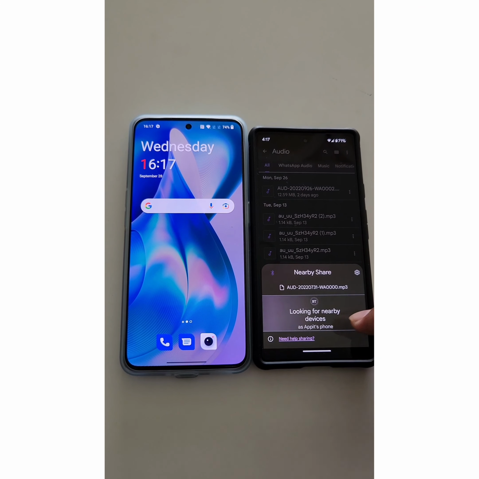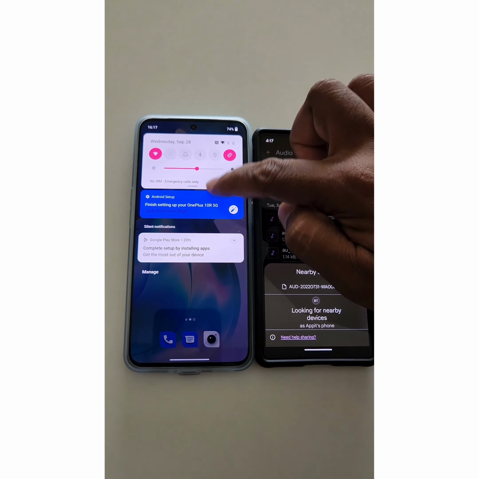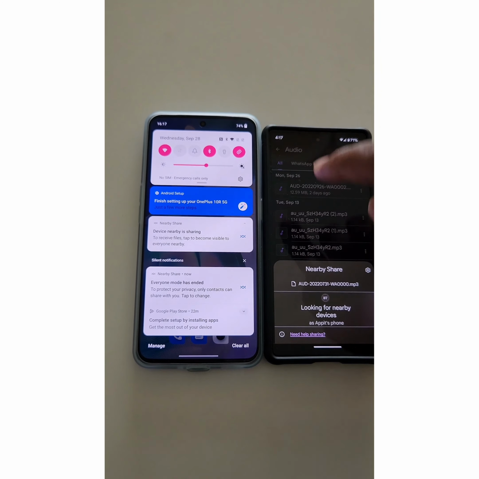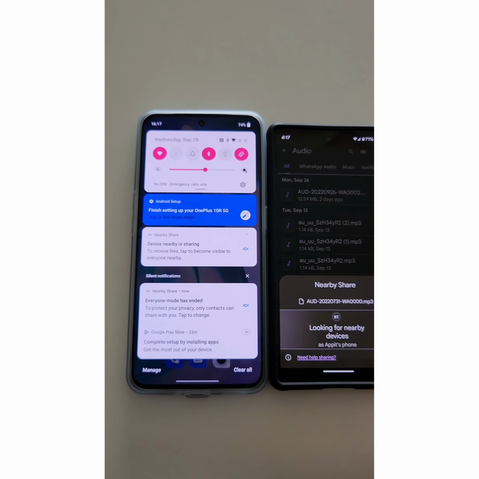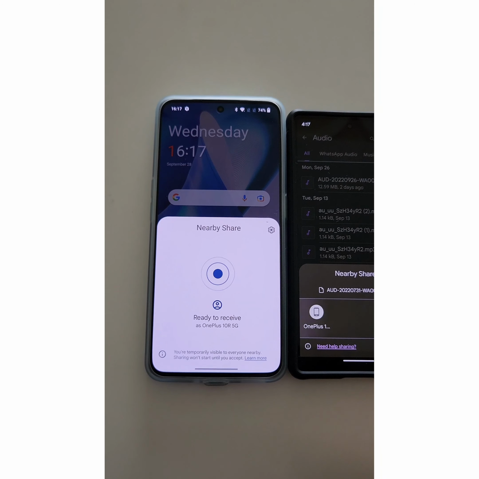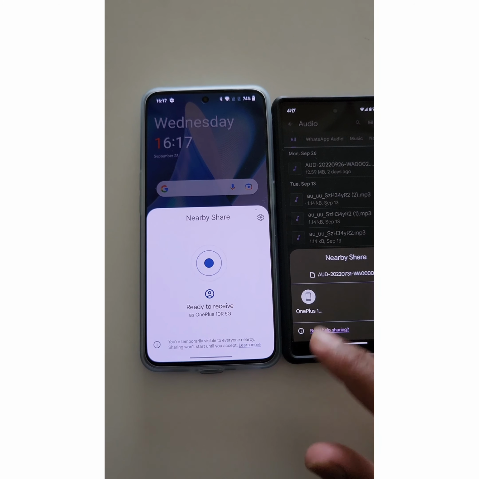Make sure to enable Location and Bluetooth on both your devices. Now you can see the Nearby Device Sharing option on the other device. Tap on it. Now tap on your device name.